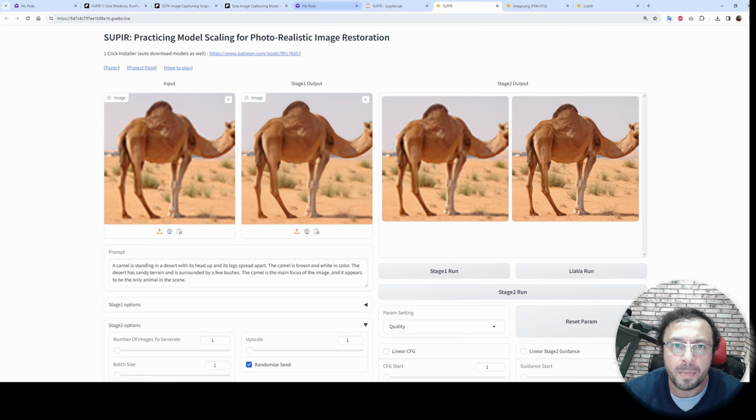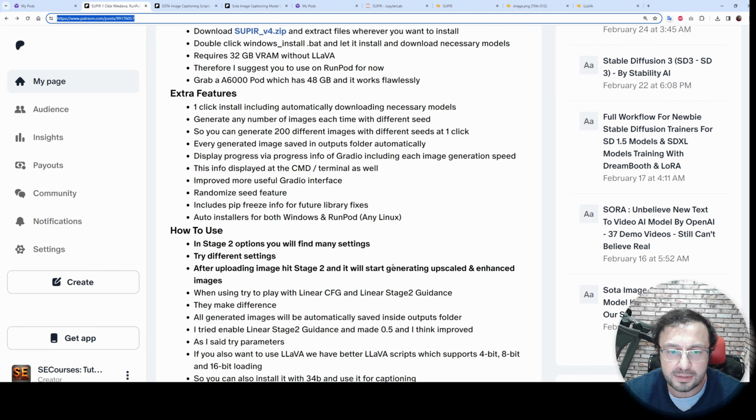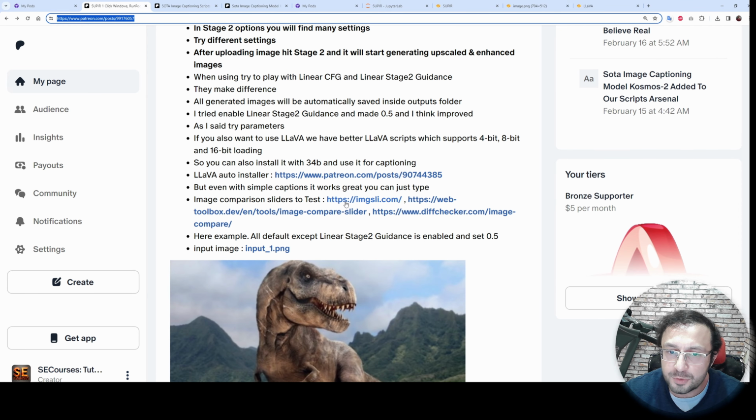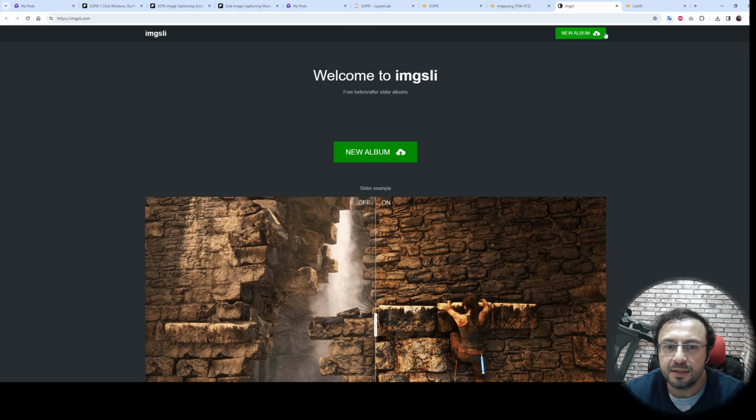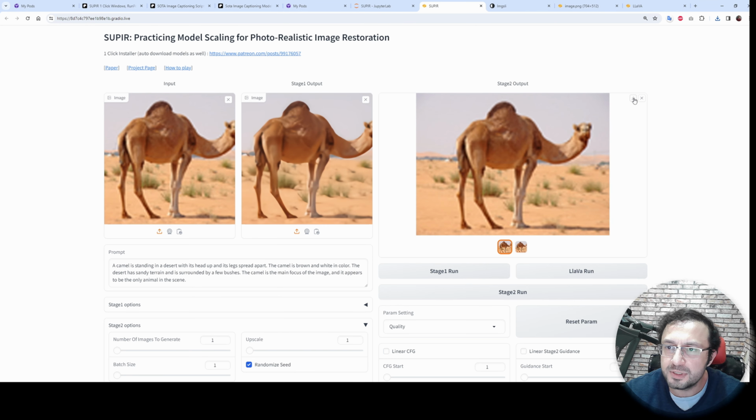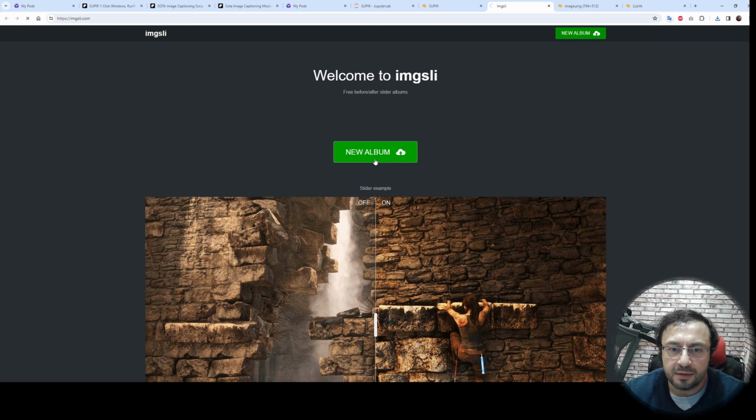And we are getting the image. So to compare both of these images, I am going to use a very good image comparison website, imagesli.com. So this site. Let's download both of the images. Let's click this icon. It will download the image for us, and this one. And then let's click new album.